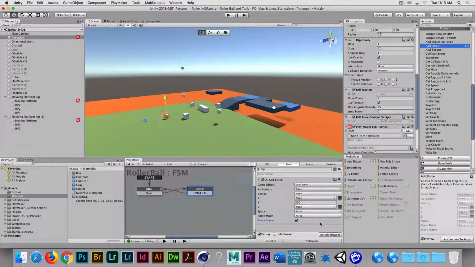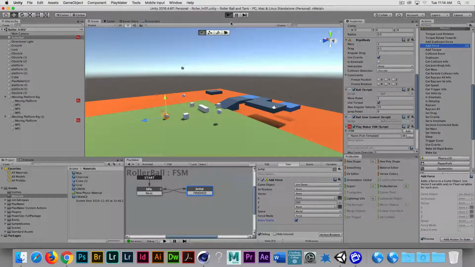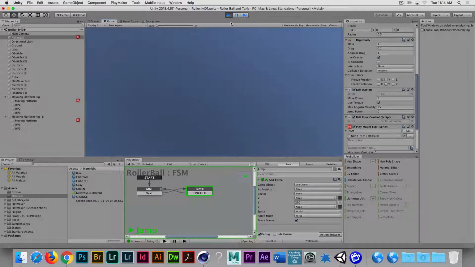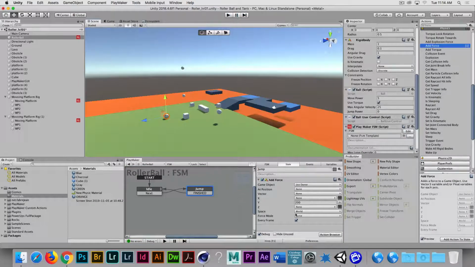If I say every frame, two things are going to happen. One, it's going to continuously add force. It's going to be cumulative. And this finished event is never going to be satisfied. Because we're doing this every frame, that means that we never exit that transition. So the result here is that we break this thing. We launch it into the air, it's still flying upwards. Okay, so not what I want to do.